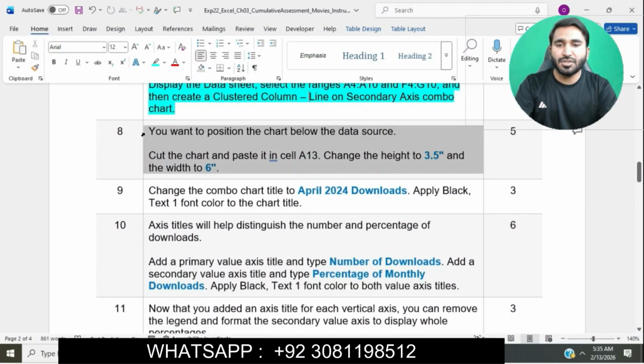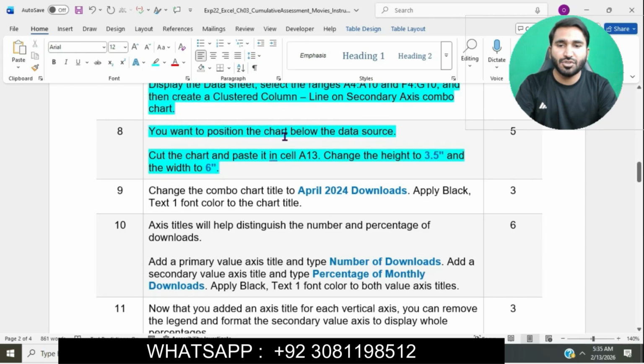So moving on to question number 8. Question number 8 is that you want to position the chart below the data source, cut the chart and paste it into cell A13, change the height to 3.5 inches and the width to 6 inches. The first point of this question is that we will cut the chart and paste into cell A13.